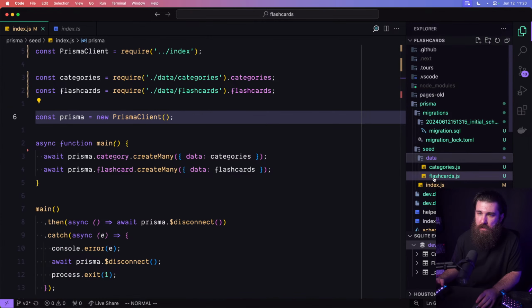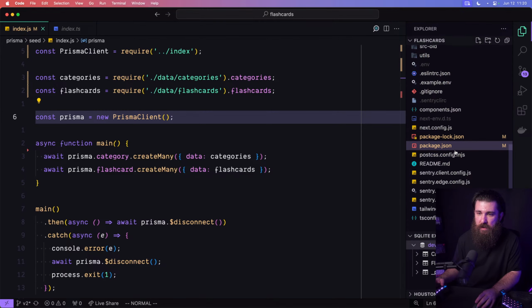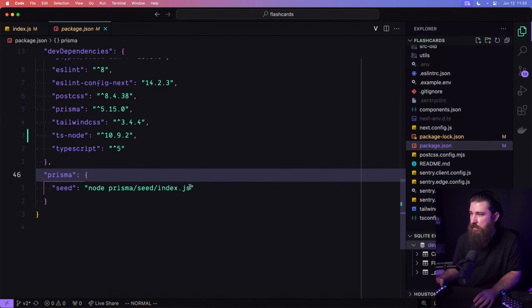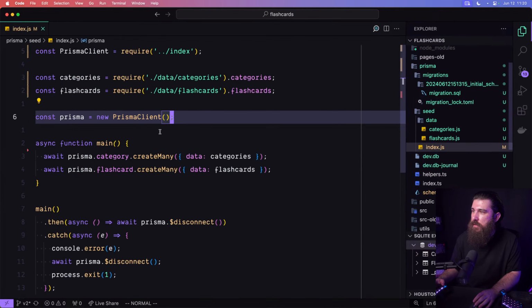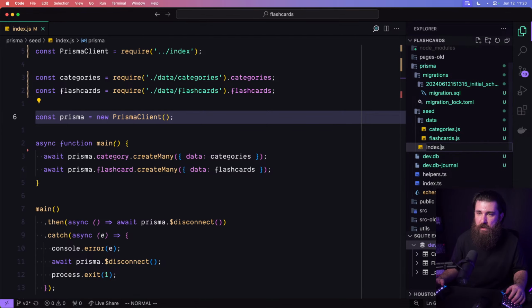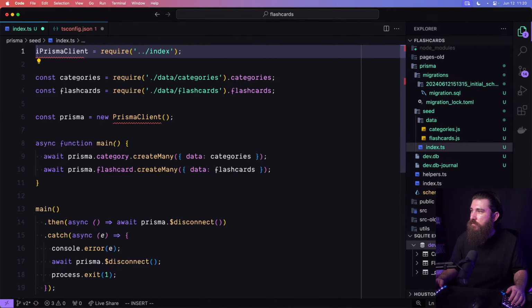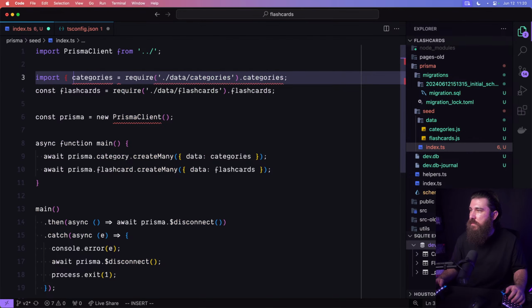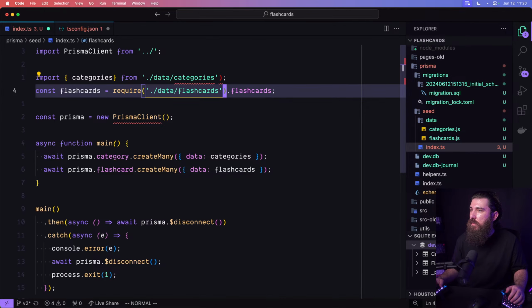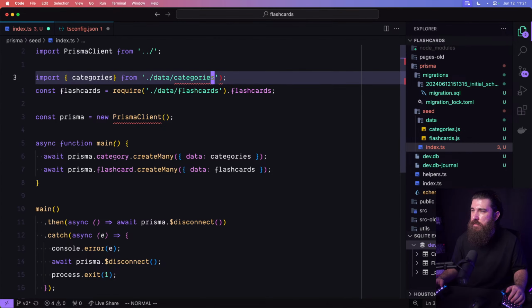We'll turn this whole block into TypeScript files. And then when we go into package.json, scroll to the bottom, instead of node, we want to do ts-node. So let's quickly do that then. This is a TypeScript file. Import Prisma client from this. Import categories as a named export from this file, and we'll convert that into a TypeScript file in a moment.